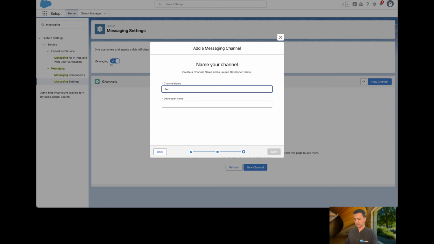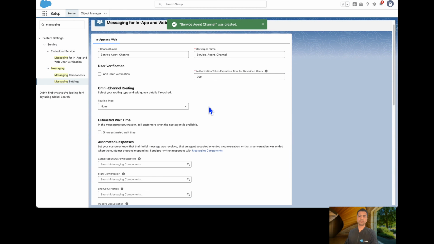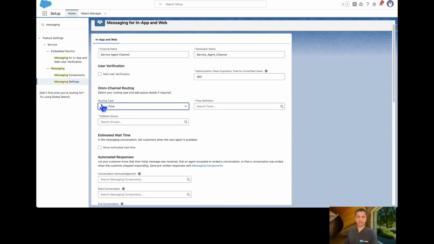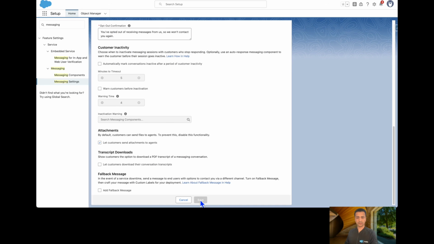So let's name it service agent channel and click save. Now in the messaging channel, we need to route the work to the Agentforce. So we select the routing type as OmniFlow because OmniFlow is the medium which is helpful to route our work to the agent. And then we need to select the OmniFlow which we have created, which is service agent route to work. And if something fails, we need a messaging queue. And then we can ignore everything and click save.